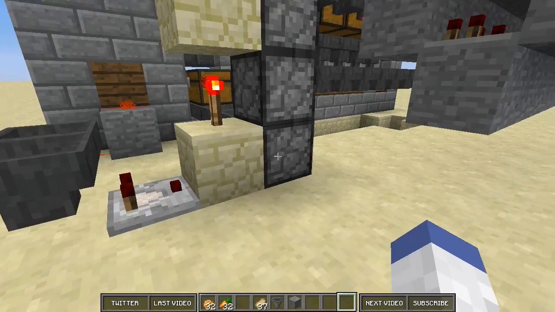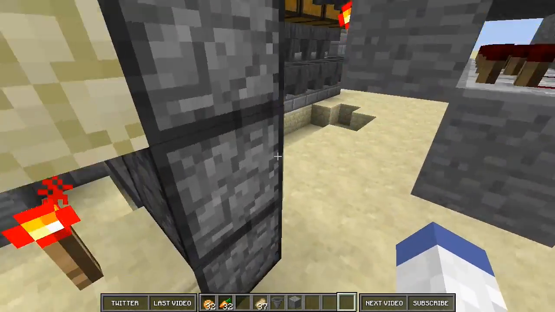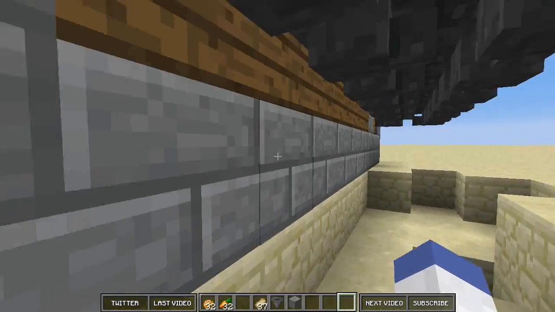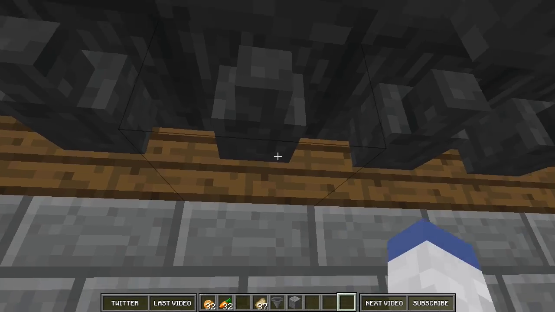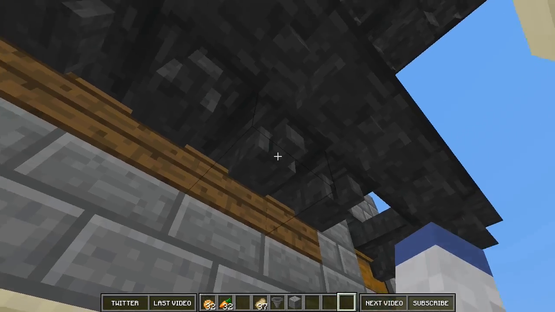Otherwise, all of your food's going to sit in here. But you're good to go. Just a quick couple things. I recommend covering up all of your hoppers. You don't want anything clogging up the system.